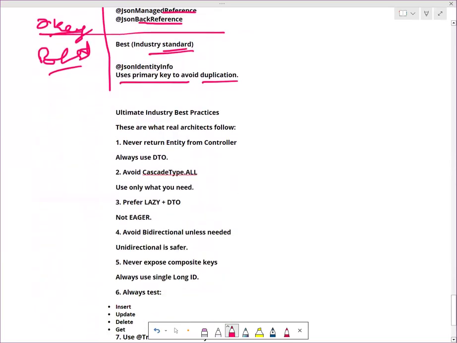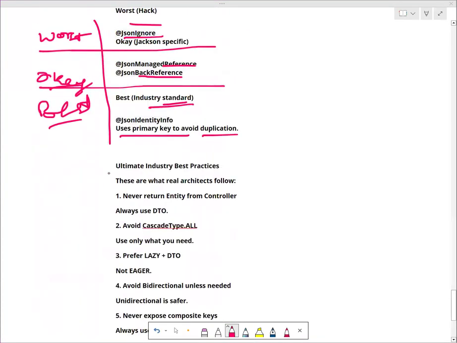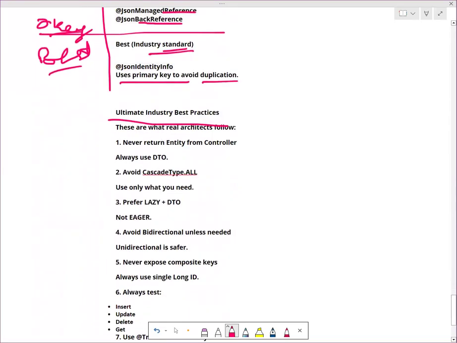Now I will tell you about some ultimate industry best practices. In interviews you can also face this type of question: what are the best practices for one-to-one mapping and what concepts do you follow? You can tell it this way. Never return the entity from the controller. Always map the data to a DTO. What is a DTO? DTO is a data transfer object. So never return the entity from the controller; always map the data to a DTO.